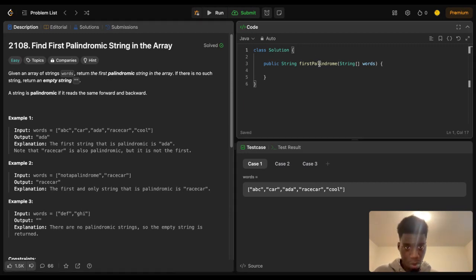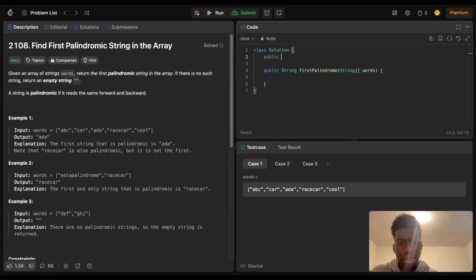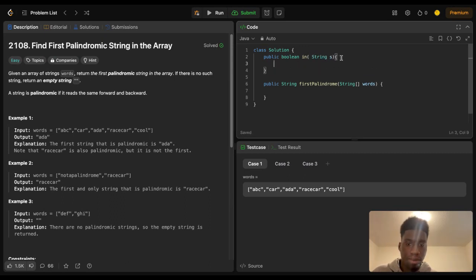So we're going to create another method here, which is going to be a boolean. It's going to return false if the characters aren't equal to each other at a certain position, and then it's going to return the actual word if it's equal. So I'll code it out: public boolean, let's call it in, and then we call it string s.